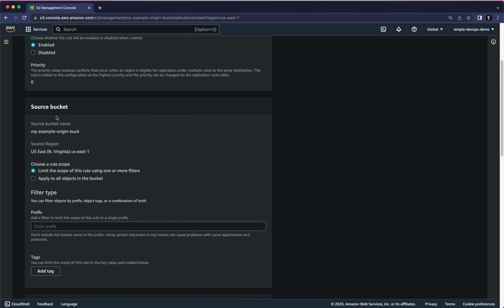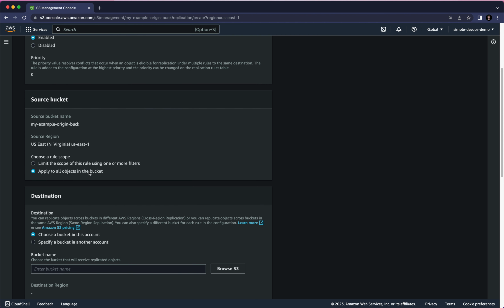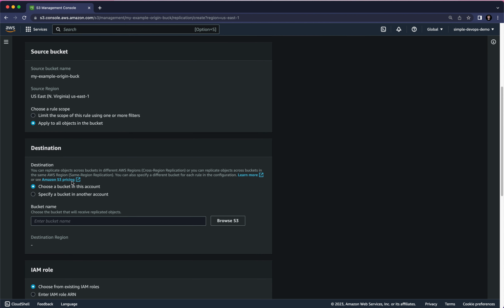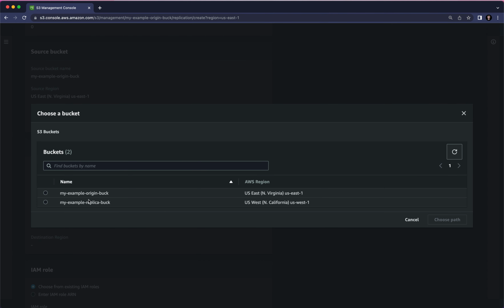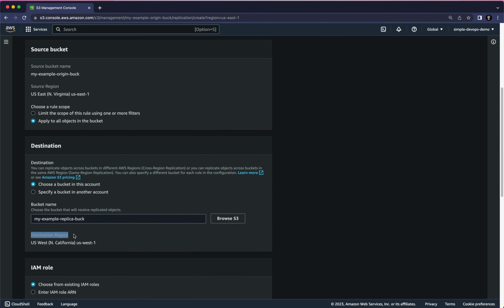For the status you can just leave it as enabled. For the source, we need to select apply to all objects in the bucket. For the destination, we need to choose a bucket in this account, and then select the second bucket, which is the replica bucket. If you click on browse, you can see we have two buckets. I want to select the second, replica bucket, and click on choose path. And now, as you can see, it also shows us the destination region, which is US West 1.